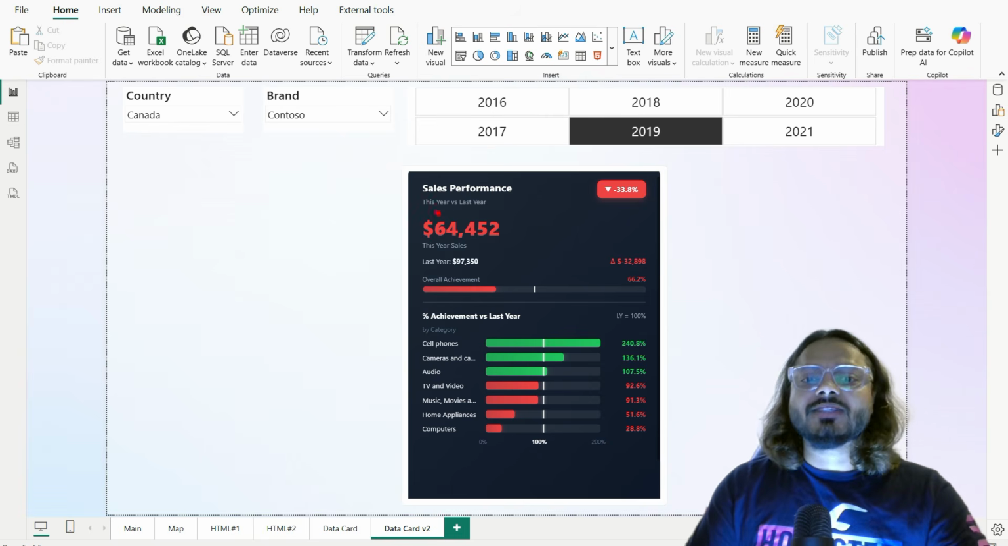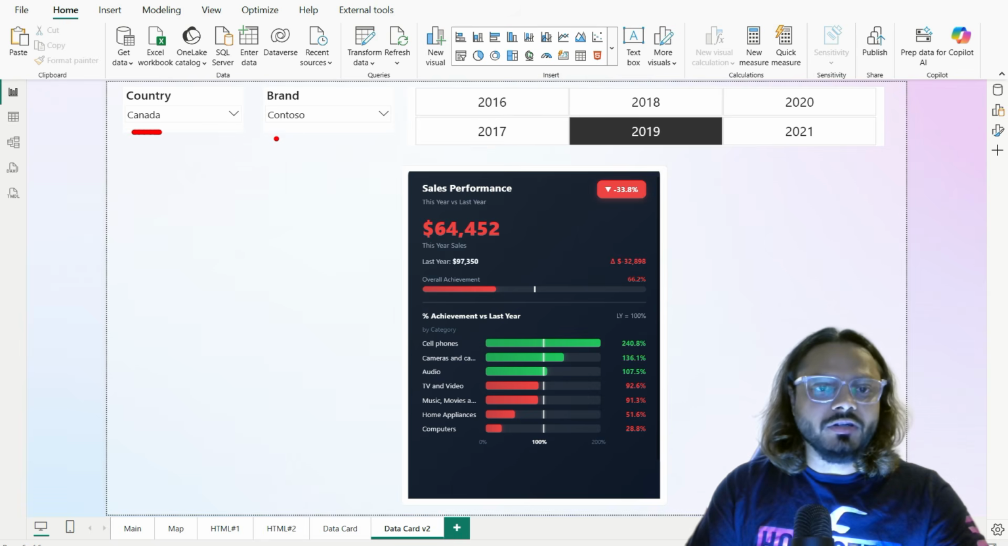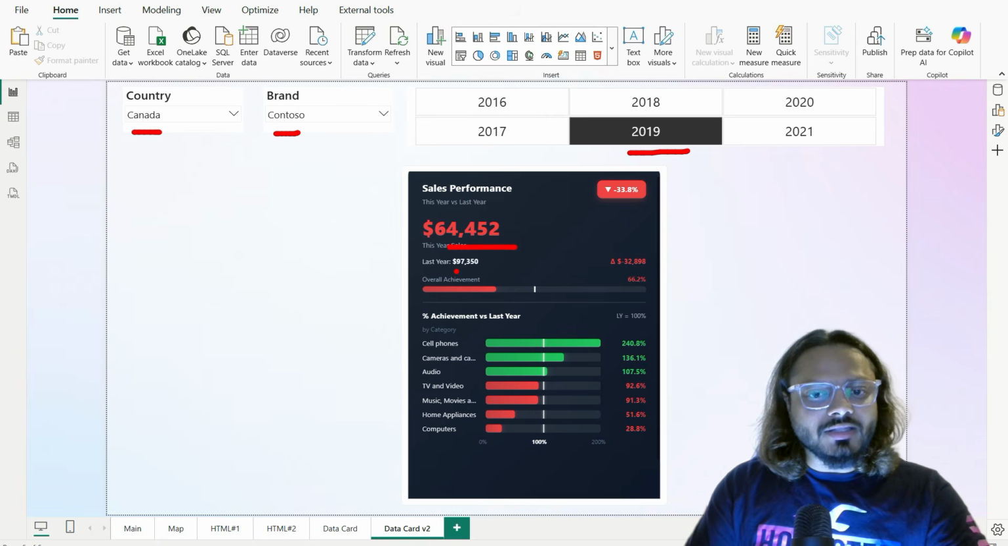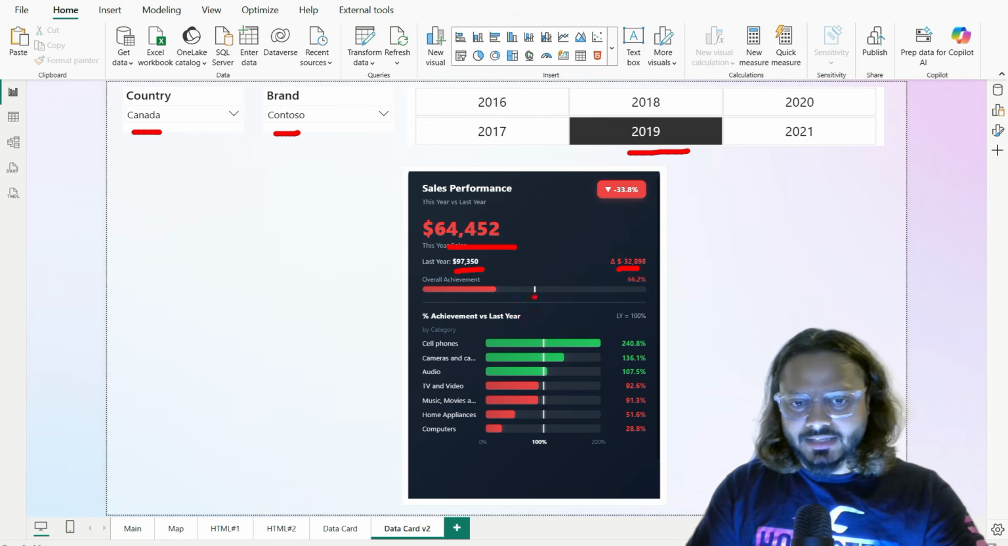So this is telling you the sales performance for the filters applied. Currently we have applied Canada country filter, brand is Contoso, and the year is 2019. So for 2019, for these filters, the sales is 64,452. The last year sales was 97,350, and we can see the delta is negative 32,898.